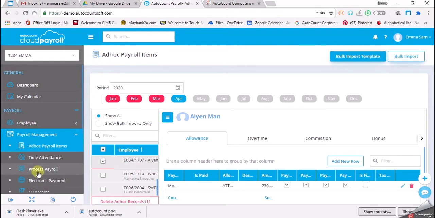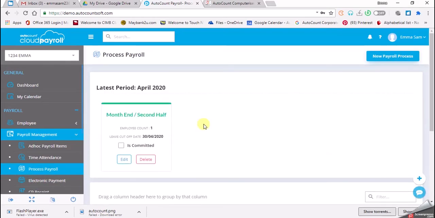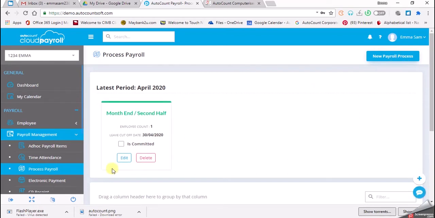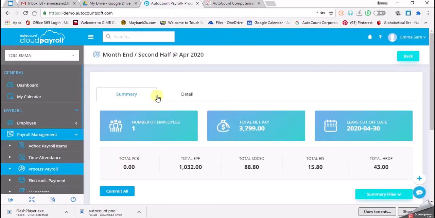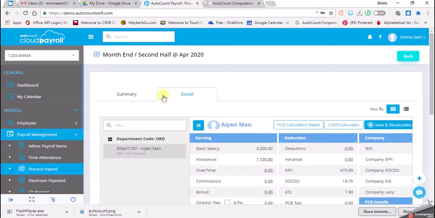So now, after we have added one allowance into the ad hoc payroll item, we go back to process payroll. And again, as I mentioned earlier, you cannot add a new payroll process for the same employee of the same month. So you have to click on edit, and we will go into edit for Iron Man on the month of April. So you go back to detail. Basically you will see allowance is 1,100.